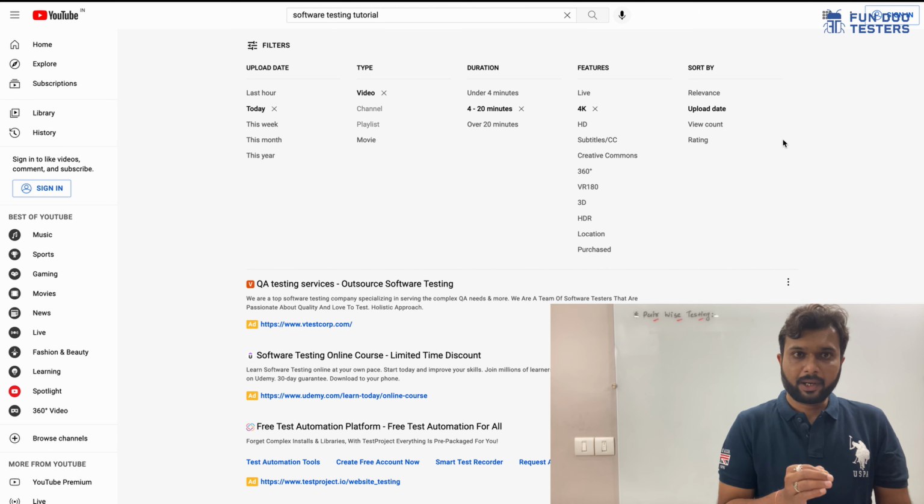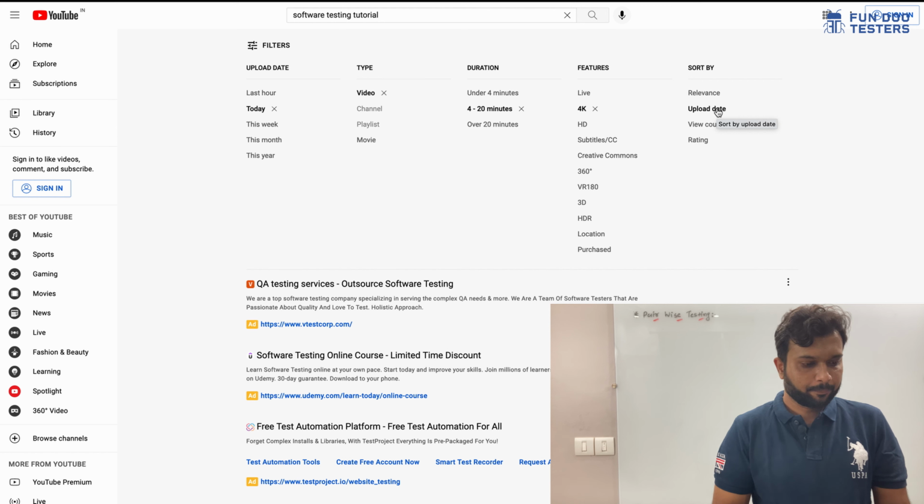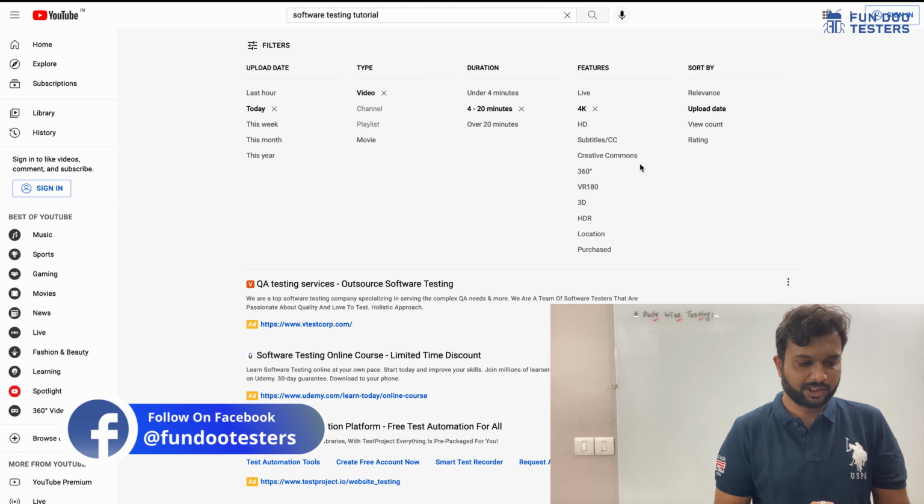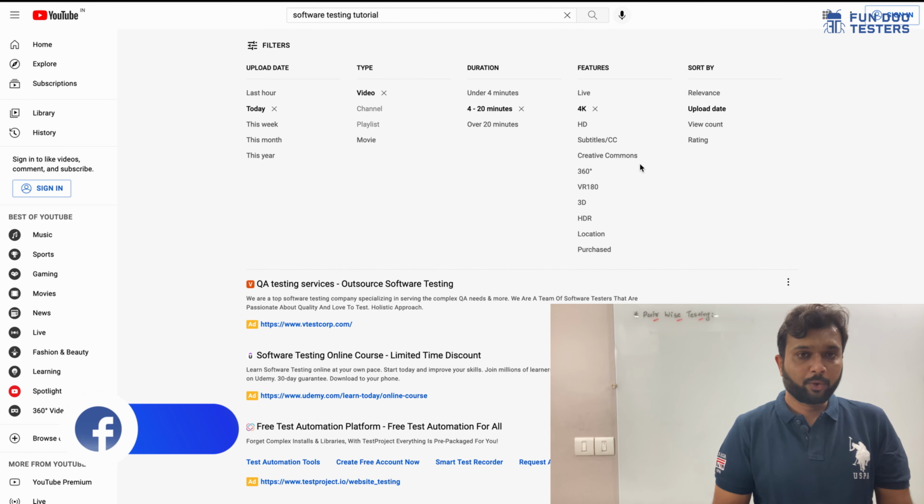Now here the tricky part is, let's say we want to test this functionality. It's very tricky, right? Why? Because let's say after applying 4 filters: today, video, 4 to 20 minutes and 4K. There are 4 options available. With the 4, I can select upload date, view count or rating. Along with the 4 to 20 minutes, from features I can select multiple options, which are live, 4K, HD, 360, 3D, HDR. So along with all the categories, I have to apply the filter.